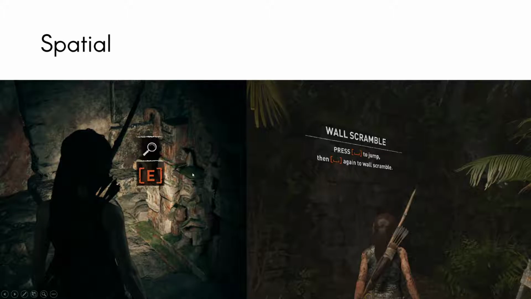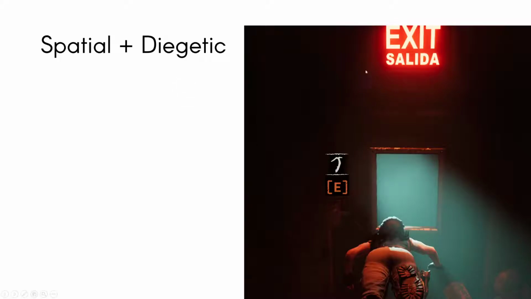So spatial is where it's overlaid on the world. I unfortunately don't have GIFs for this, but you can see the wall scramble one. It's overlaid in line with the wall, so it's almost pasted on the wall, floating a little bit above it. And this E one that's on the artifact, when you move around, it stays on the artifact, and it only shows when you're within a radius. So this, you can also mix them.